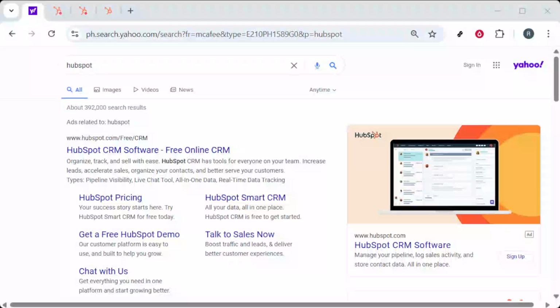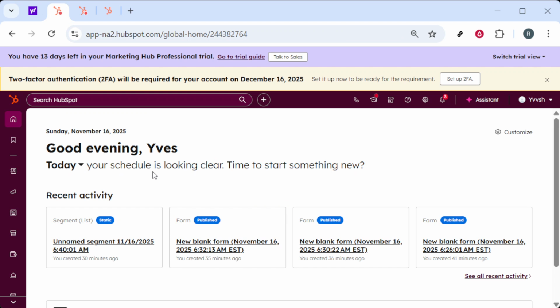In today's video, I'm going to teach you how to manage and edit saved marketing email templates in HubSpot. We'll start by opening your browser and searching for HubSpot. Select the official HubSpot site so you land on the home screen. If you're already signed in, you'll go straight to your dashboard.